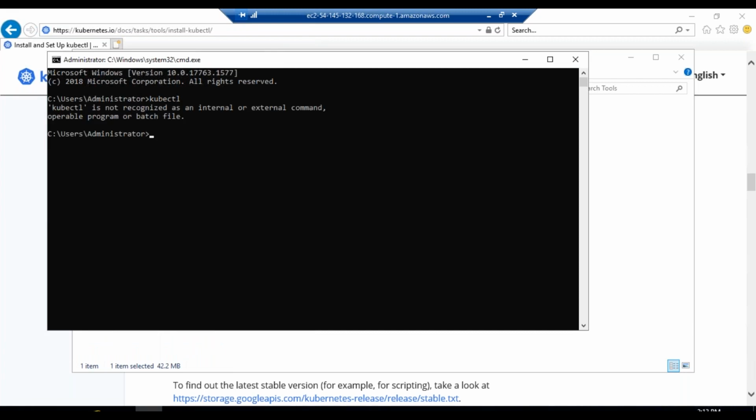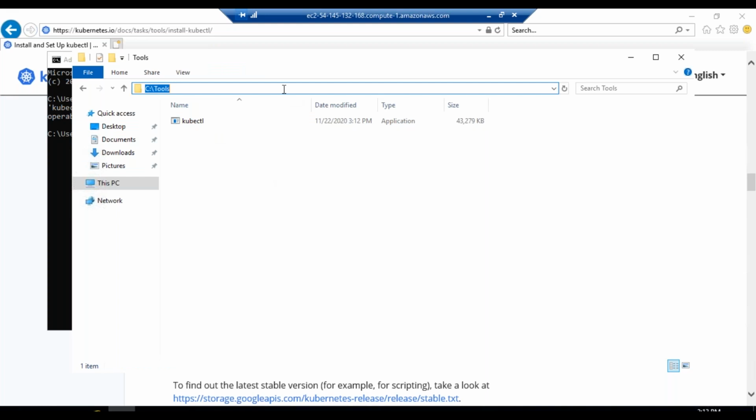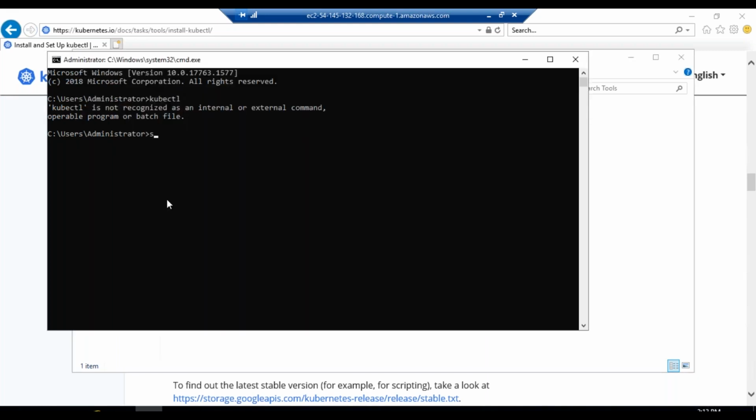Then if I go to the command line and say kubectl, it will say command not found. Why? Because this is not a software. If it were software, you would double click and install it, it would be in the program files and the system would know. This is a binary, right? It won't know.